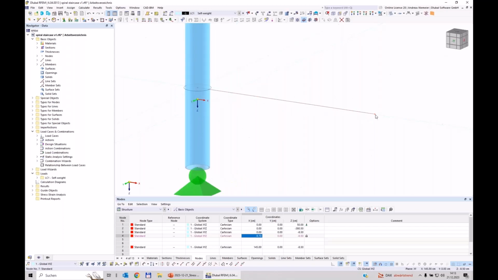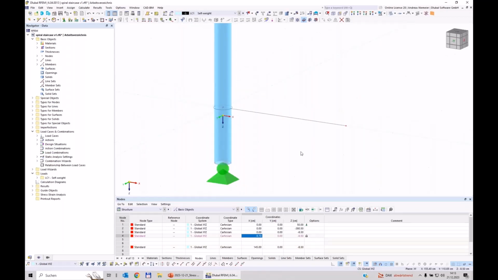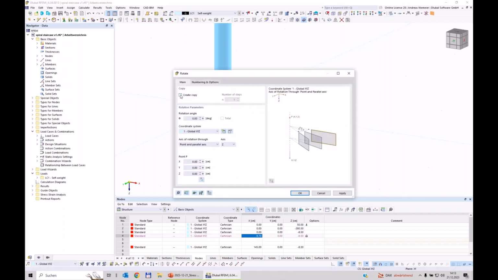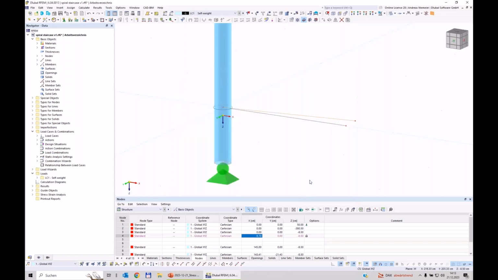Now, this is the outer radius, this is the inner radius, and now we have to, let's say, design or construct this stair step by a rotation of this node. So I use this line here, rotate it by a copy by, let's say, minus 8.5 degrees around C, and this is here the origin, and confirm this.